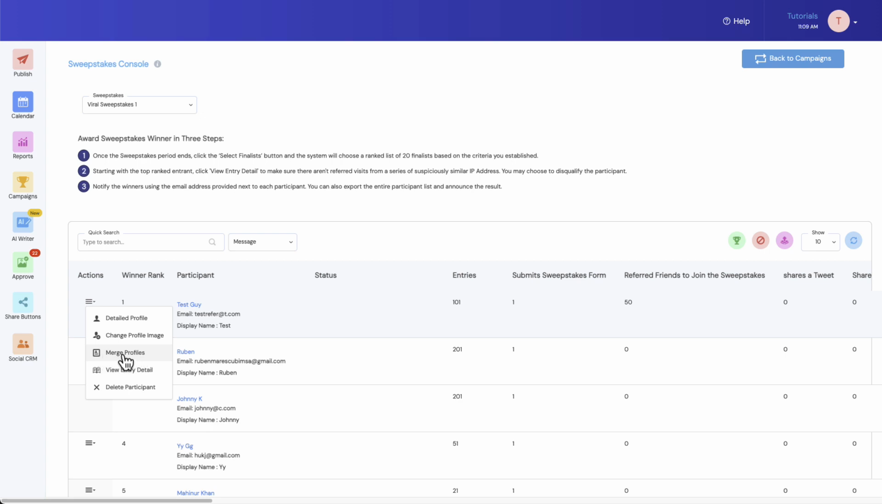Merge profiles. What this does is, let's say you have two people who clearly are trying to game the system by entering twice. You may choose to keep both entries, but you want them to show up as a single entry. So what you could do is merge profiles on this person and select the other one, and it will actually combine them into one and then merge together all their entries.